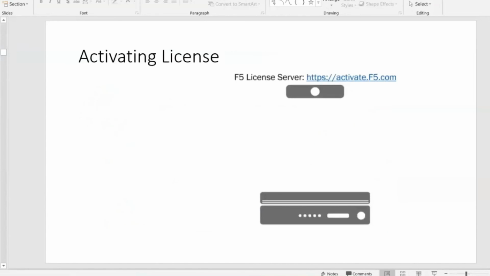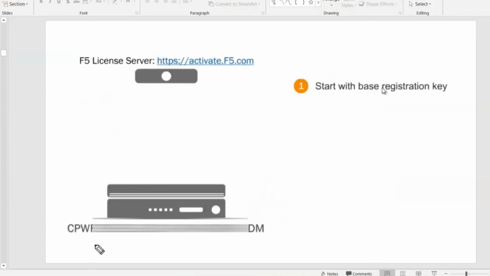So how should the initial licensing be done? This is a device that you are using, and you need to license this device. You get a license from a license server maintained by F5. F5 will give you one base registration key. You get this because when you purchase a license, you receive this base license key, or base registration key.